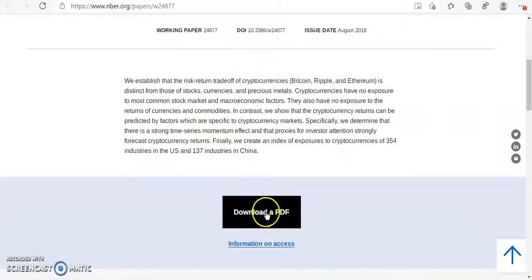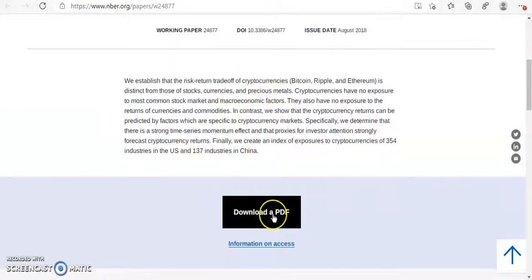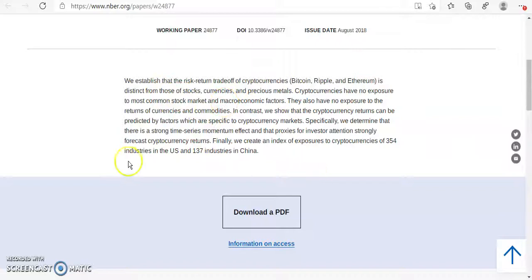So over here you can see the symbol, download PDF. Certain times the whole paper is available right there, or certain times it will ask you for a download. So for example, this is only the introductory analysis which is there, but when you are going for review of literature, we would always prefer going for the full paper. For example, we established that the risk return trade-off of cryptocurrencies is distinct from those of stocks, currencies and precious metals. Cryptocurrencies have no exposure to most common stock market and macroeconomic factors. They also have no exposure to the return of currencies and commodities.